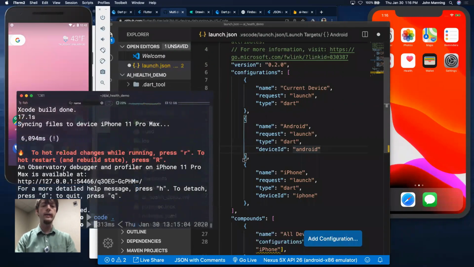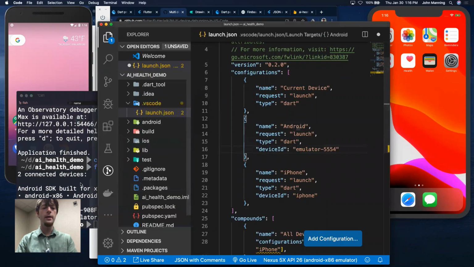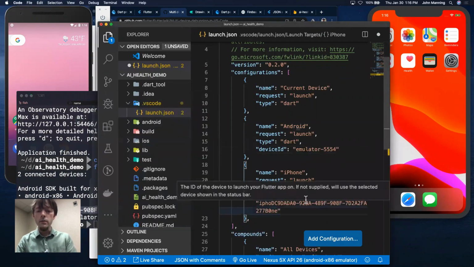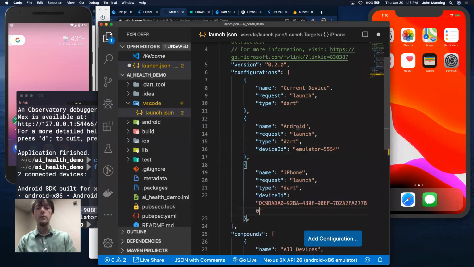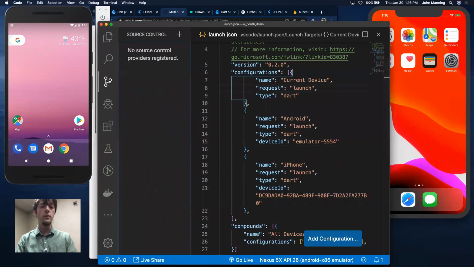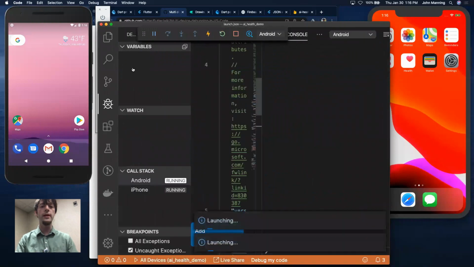I want to know what the ID is in Terminal. I'll just type this in, and it'll actually tell me, here's this emulator. That's my Android. And here is my iPhone. Oops. There we go. Hit save, and I should be able to, when I click debug for all devices, hit play, and it should run on both the Android phone and the iPhone.